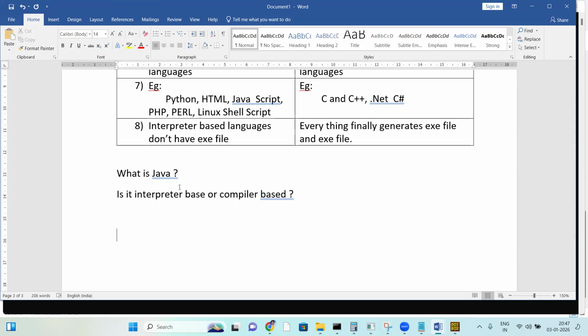Java depends on both compiler as well as interpreter. This topic we'll discuss tomorrow. I'll explain clearly; it will take almost half an hour to finish. So is Java interpreter based or compiler based? Java depends on both. Tomorrow I'll explain how it is both interpreter and compiler.